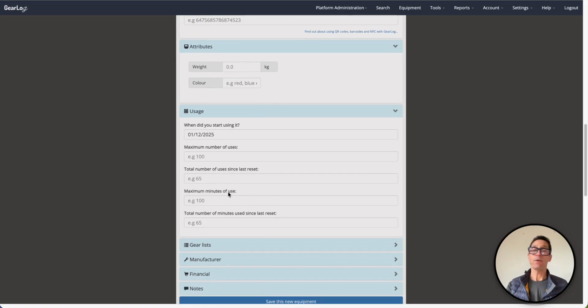If you have any equipment that has to go through a maximum number of uses and then some kind of a reset, so for example, batteries in night vision goggles often are used a certain number of times and then disposed of after that number of uses. You can set up those attributes here.